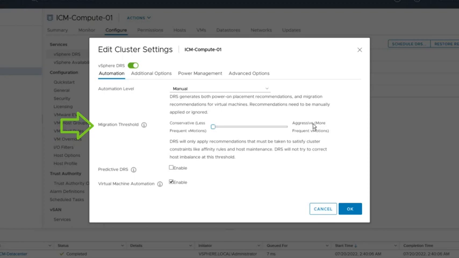So level 1 means that DRS should be very conservative. It will migrate virtual machines less frequently, actually only when there is a strong need and when the expected level of improvement is rather high. On the other end, 5 means that vSphere DRS will migrate virtual machines more aggressively. It will move virtual machines more often, even when there isn't a strong need and only little improvement of the DRS score is expected. In our lab, we want to set it to level 5.